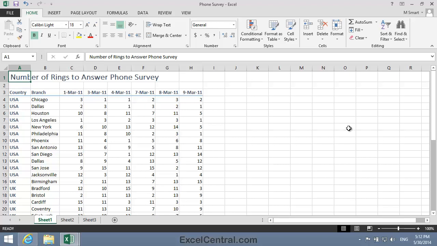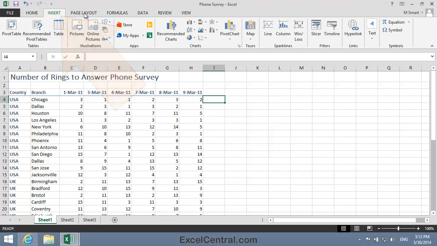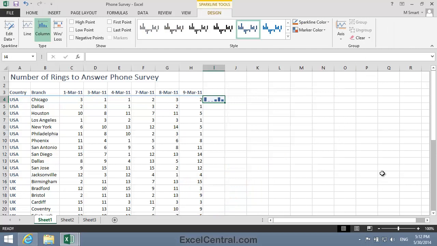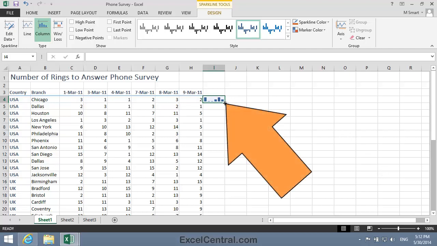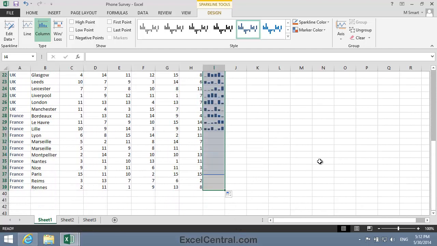Now I'll insert a column Sparkline in cell I4, using the skills you learned in Lesson 419. I click in cell I4, Insert on the ribbon, in the Sparklines Group column, then the data range will be C4 to H4, then I'll click OK, and I have my Sparkline. Now I'll autofill the Sparkline to the end of the range, so I click on the autofill handle and drag down to the end of the range.